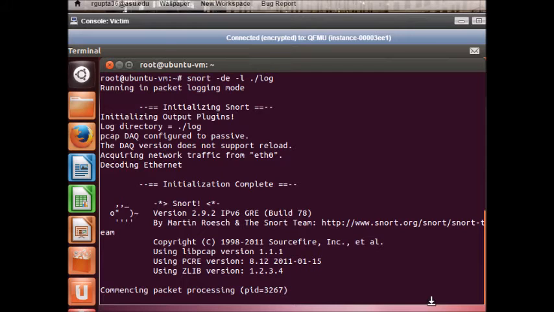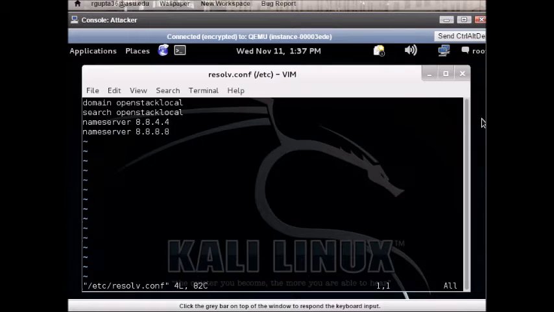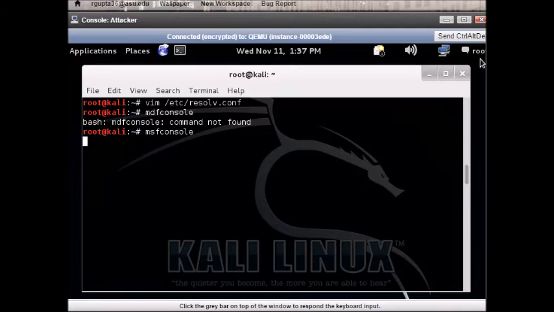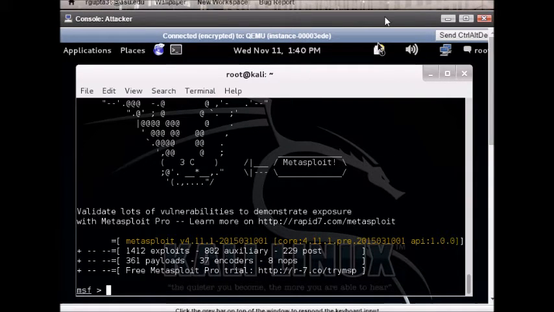Now we go to the attacker. We check the resolv.conf file on the attacker. So we have the name server IP correct. Now we run Metasploit using the MSF console. So now as we see that the MSF console has opened, here we will use the synflood module to exploit.